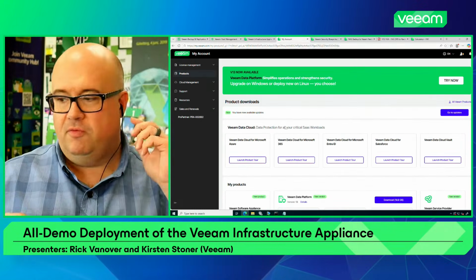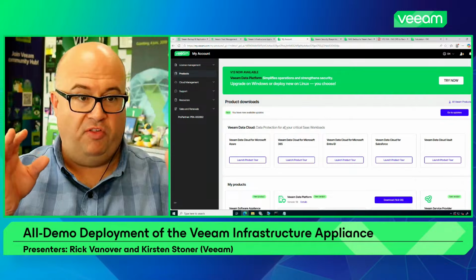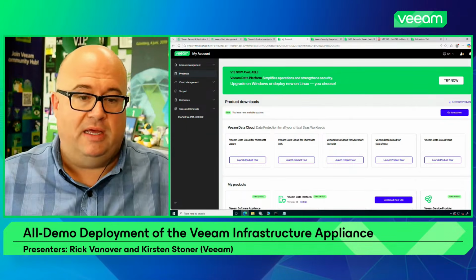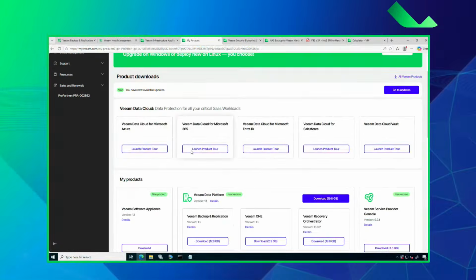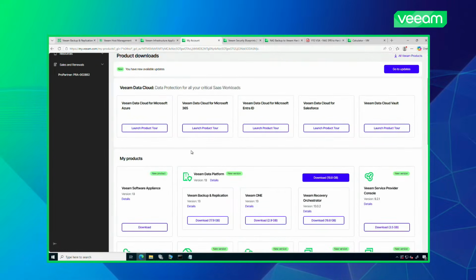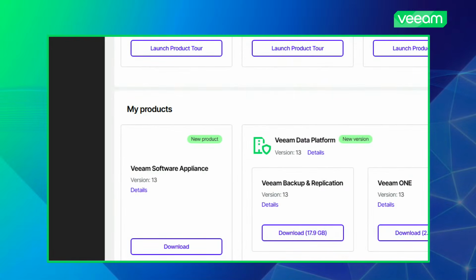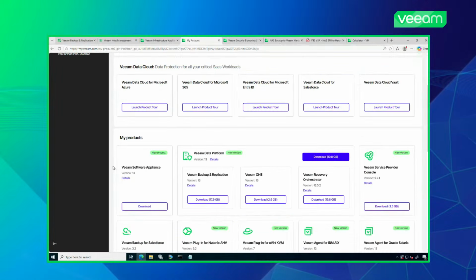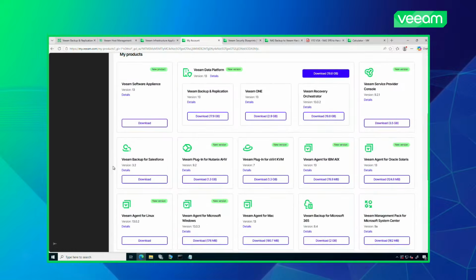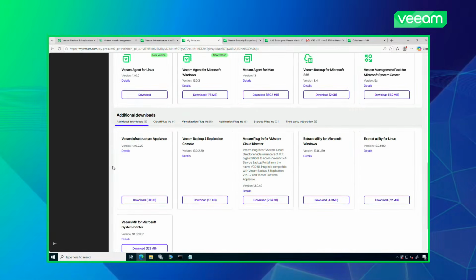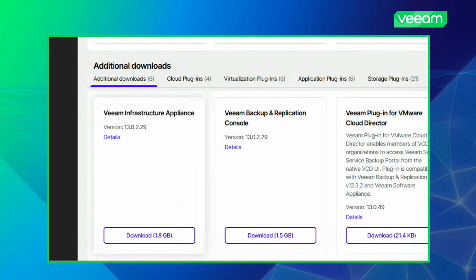Where do you get the Veeam Software Appliance? Hopefully for those of you who are customers, you've seen my account. This is where you go to download product licenses or subscribe to some of the as-a-service offerings. The Veeam Software Appliance is right here. That's where you get the, let's just say, larger ISO that has Veeam Backup and Replication or Veeam Backup Enterprise Manager. But for the goods, you have to scroll down just a little bit. I think it's two or three rows down. Here it is. And I want to bring your attention to the Veeam Infrastructure Appliance.